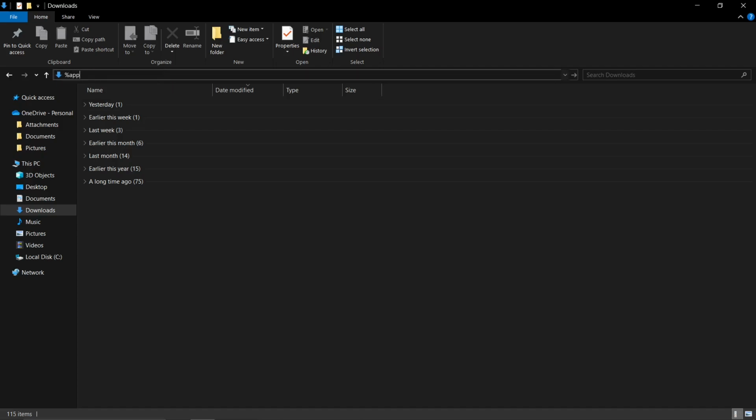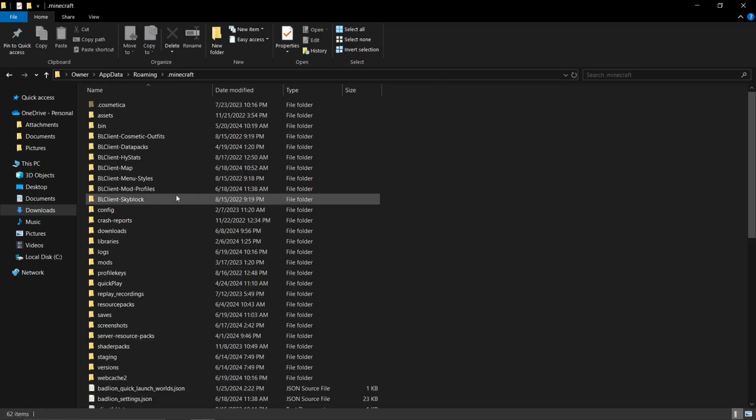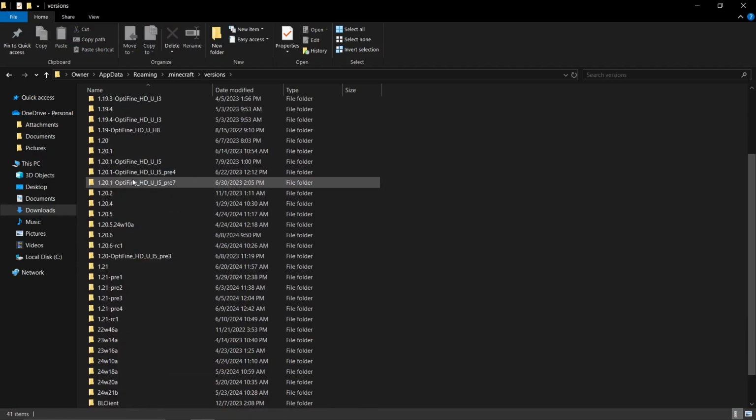So if we want to go find our .minecraft folder, we go into here. We want to find a folder called versions. If we open this up, we can see all the different versions that we've ever played. We're going to go ahead and select the latest version you have. So we look for the 1.21.